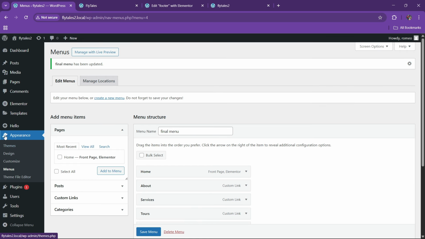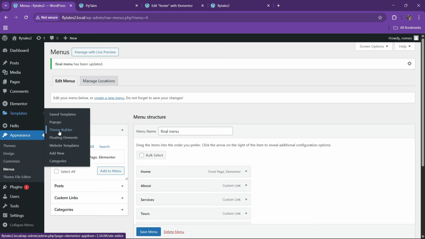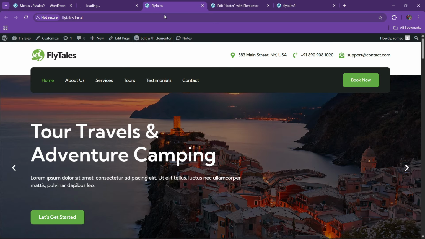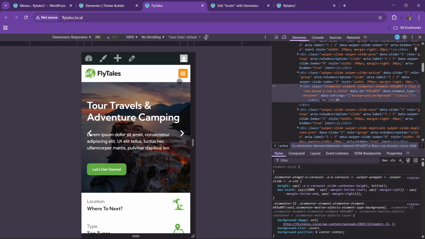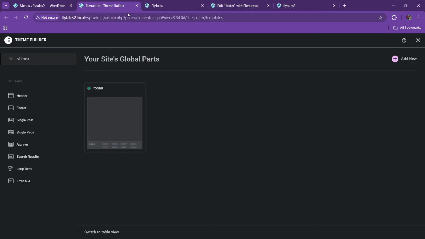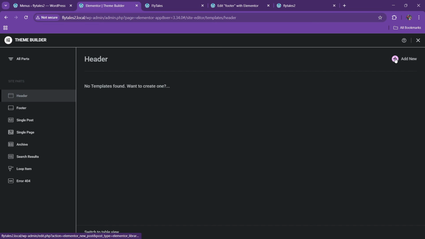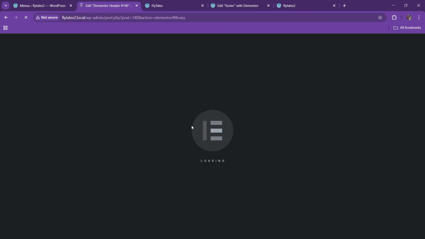Okay, now what we have to do, we have to go to this templates and we have to open the Themeler again. Also you can see that in the mobile we have to make a very simple menu like this. So you can see in the mobile we have this different menu like this. Okay, so we have to make this menu again for the mobile. So first let's make the header for the desktop, and then after that I will show you how to make the header for the mobile.